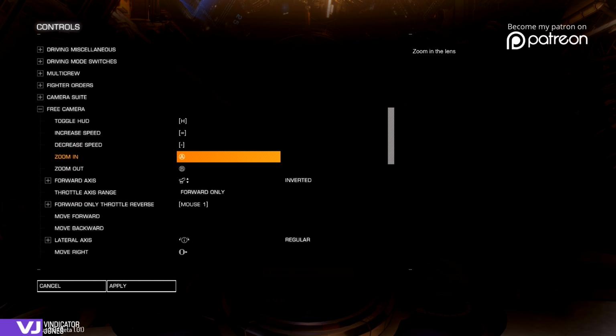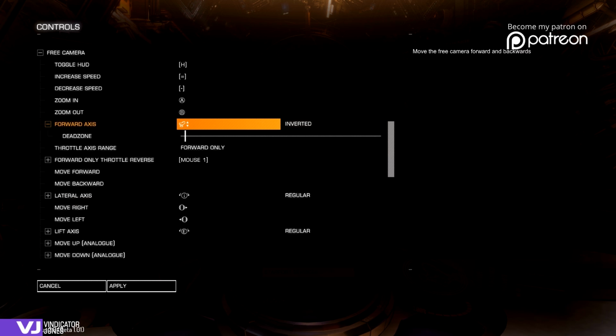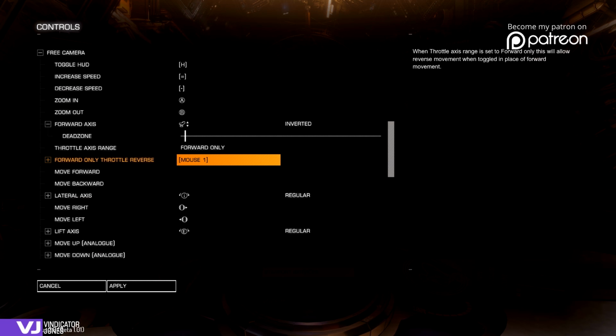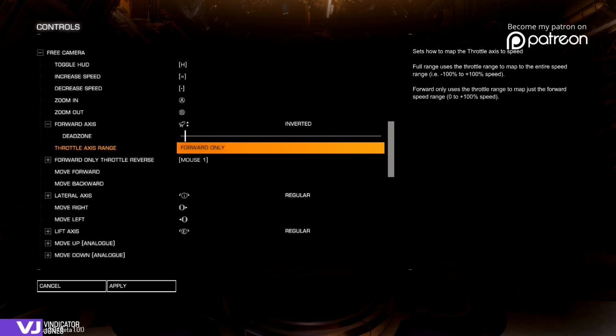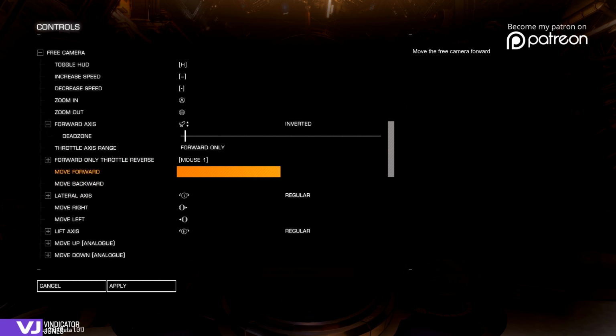Zoom in and out basically works just like your camera. You can zoom into an object for some nice tight close-ups or zoom out for some really nice wide panoramic shots. Forward axis is pretty self-explanatory. It's basically moving the camera forwards or backwards from the object that you're focused on. I actually use my throttle for this and use one of the buttons on the throttle to reverse the movement should I need to. You can also set up some keybinds for this control if you're using a gamepad or the keyboard, and that gives you a lot of options for controlling things.